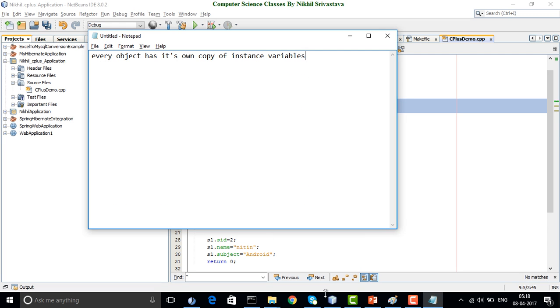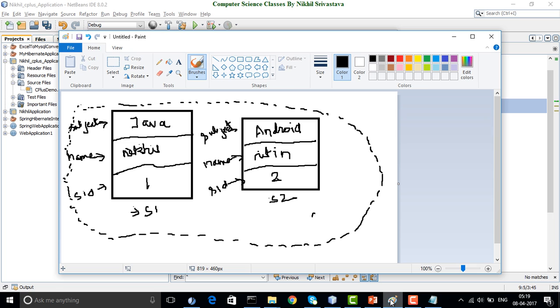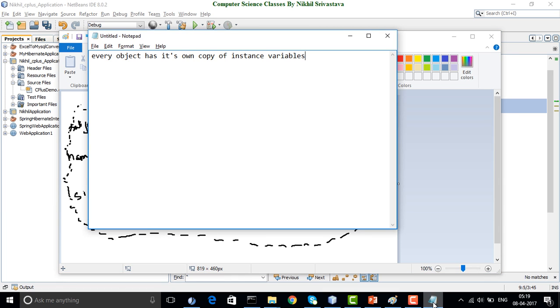I am trying to explain these things in a little detail. Some people who are very conversant with object-oriented programming will find these things redundant. But if you are a starter, I'm explaining from the perspective of a starter who is just beginning to understand the C++ programming language. So S1 has a different ID, name and subject, S2 has a different ID, name and subject, and I am repeating things so that it fixes in your memory. So I think this statement must be very clear in your mind: every object has its own copy of instance variables.